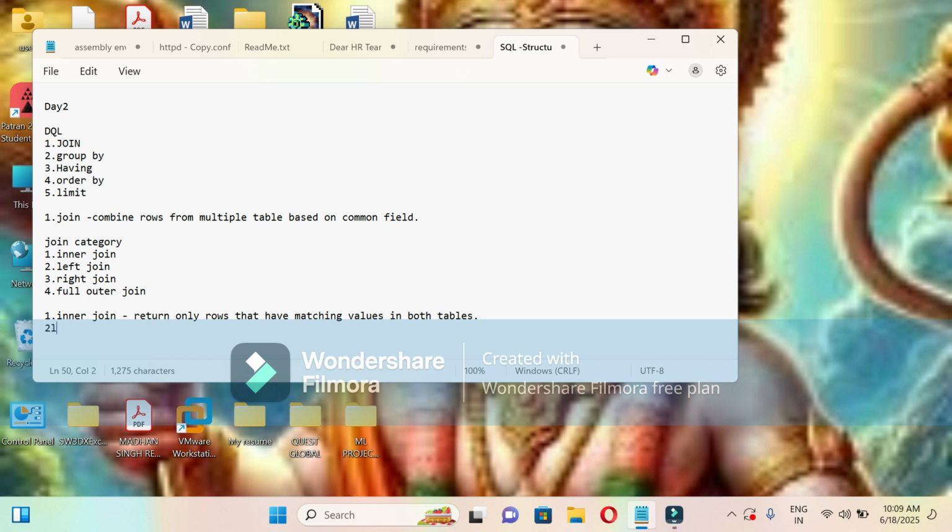The second join is left join. It returns all the rows from the left table along with the matching rows from the right table.